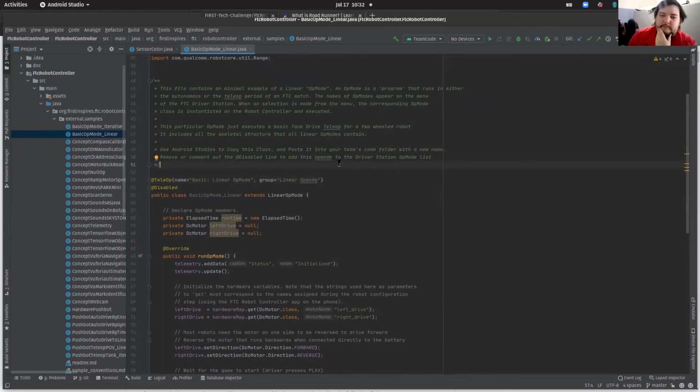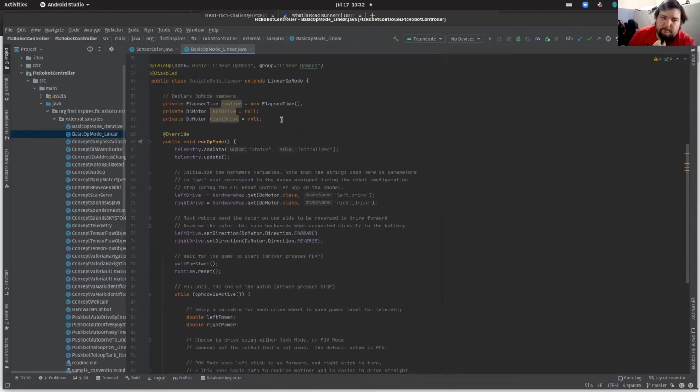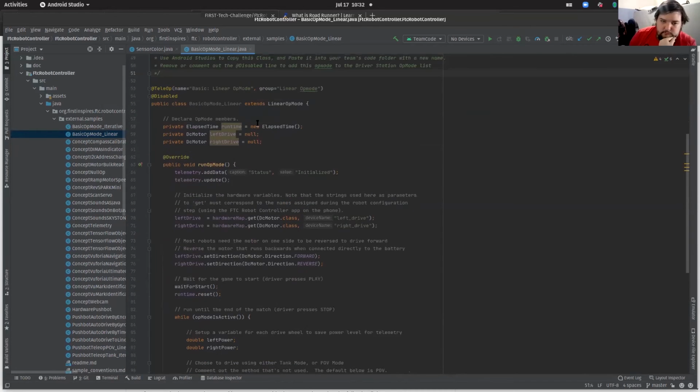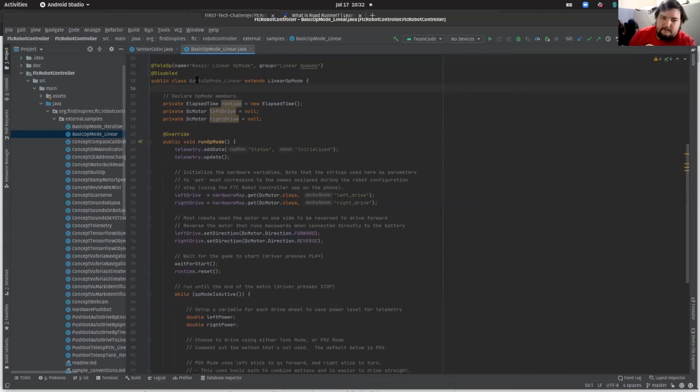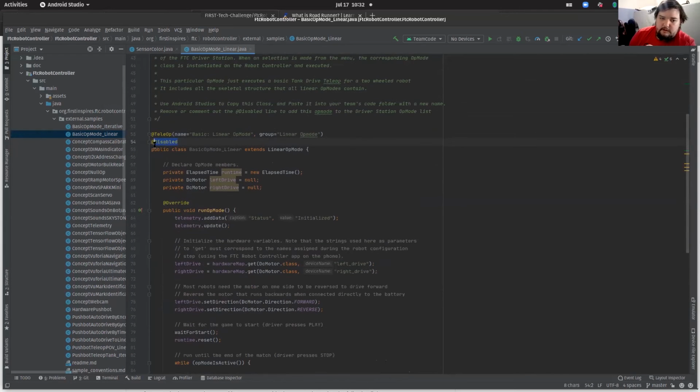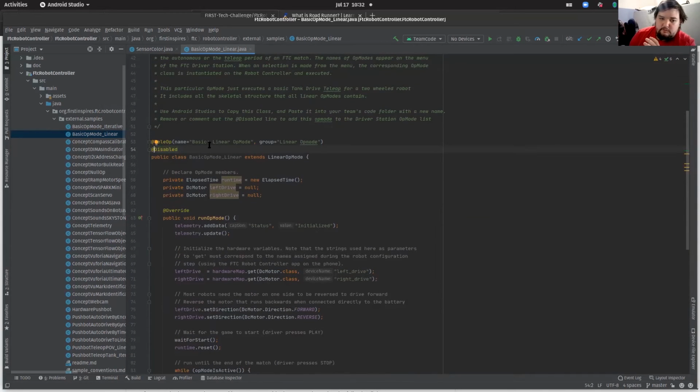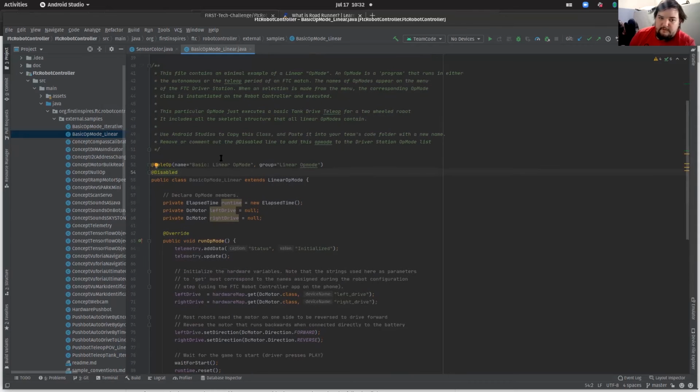So this is a minimal example here for a Teleop op mode. As we went over before, the flow here is we're declaring what this is. This @Disabled variable here is to show that it's not usable. They mentioned that up here in the comments: remove or comment out the @Disabled line to add stop mode to the driver station op mode list. So if that's disabled, it's not going to show up.